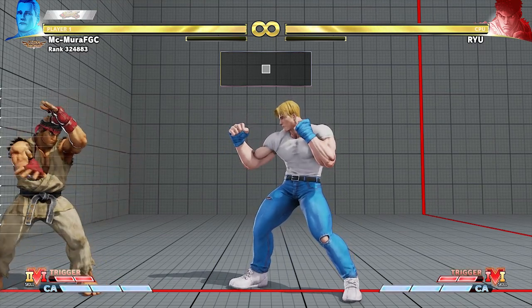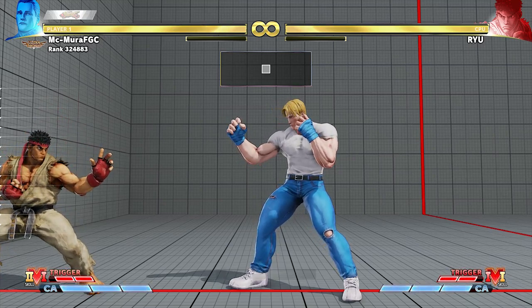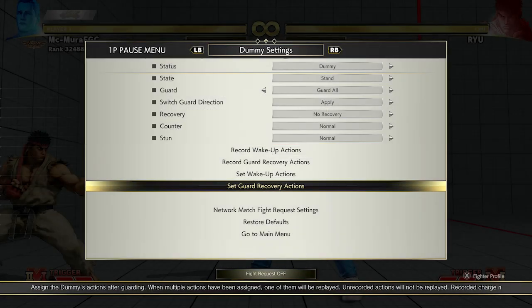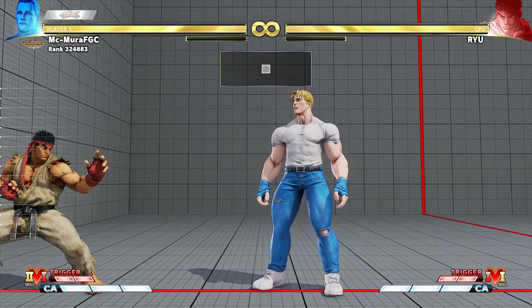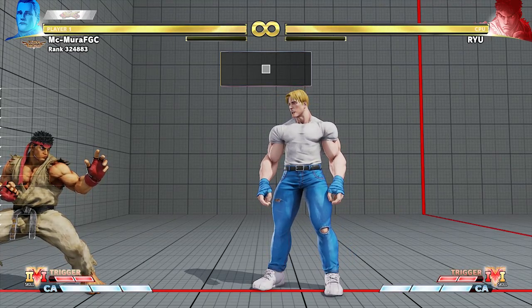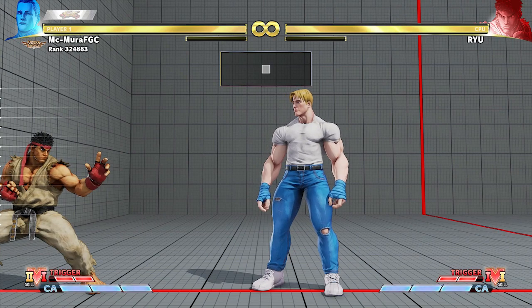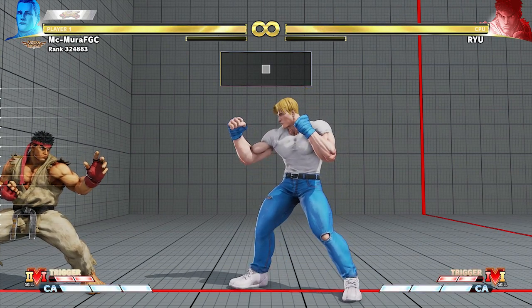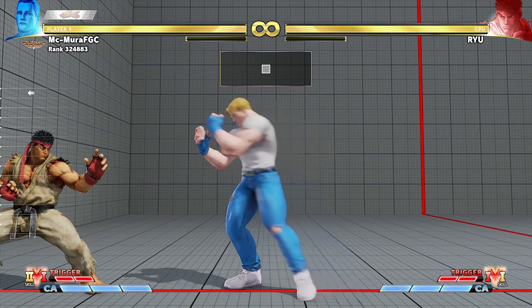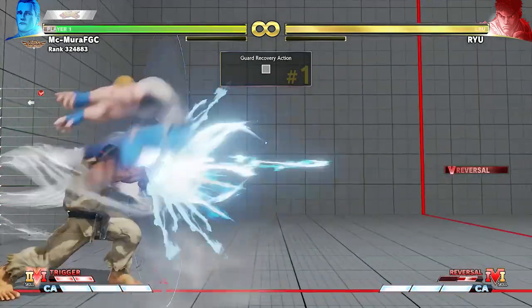MC-Mura here, and in today's video I wanted to teach you guys how you can perform the Cody sway option select. This is an option select that you do when you want to be able to sway your opponent's V reversals. This will work on strike V reversals. It is easier on characters with 17 frames V reversal. 17 frames are V reversals that will knock you down.